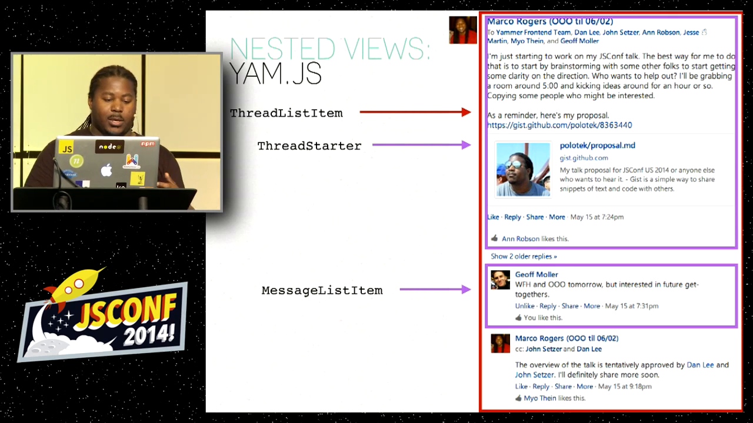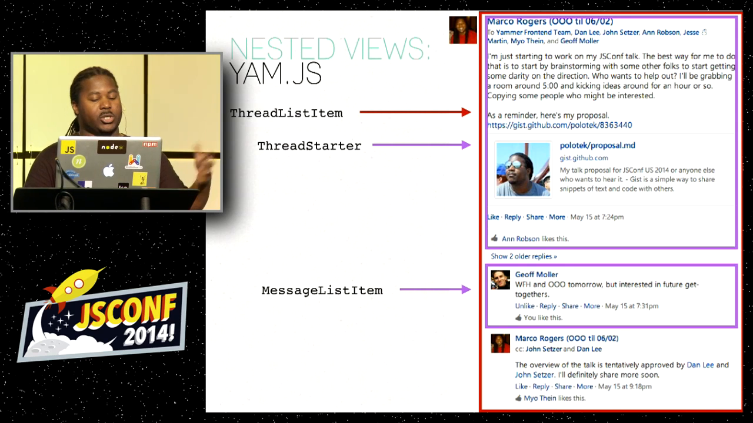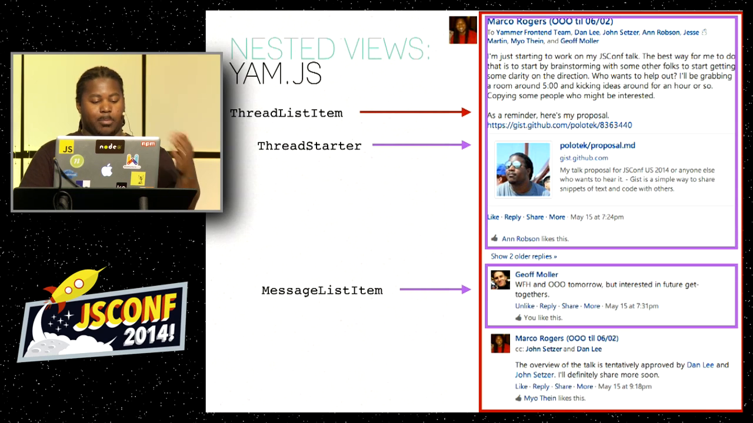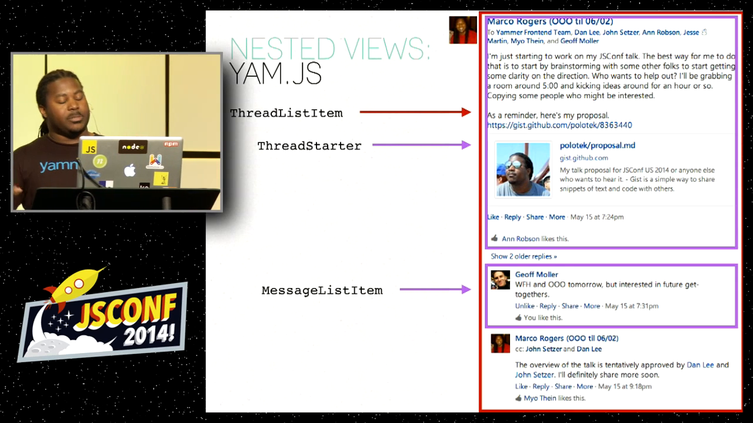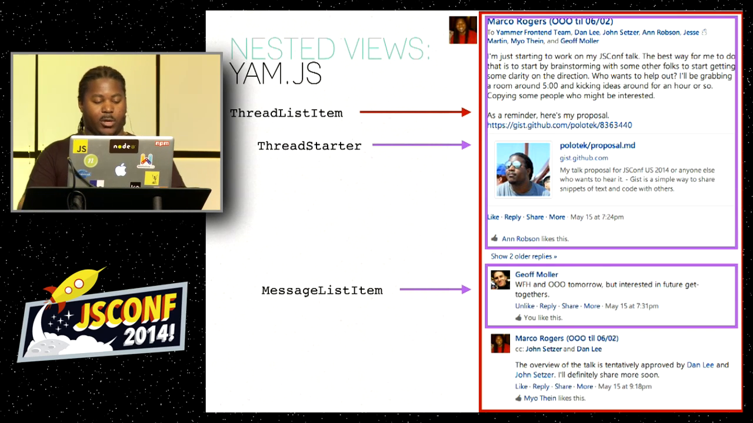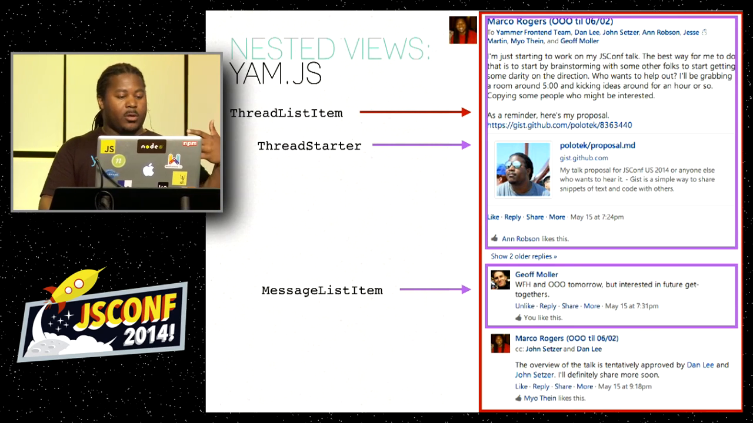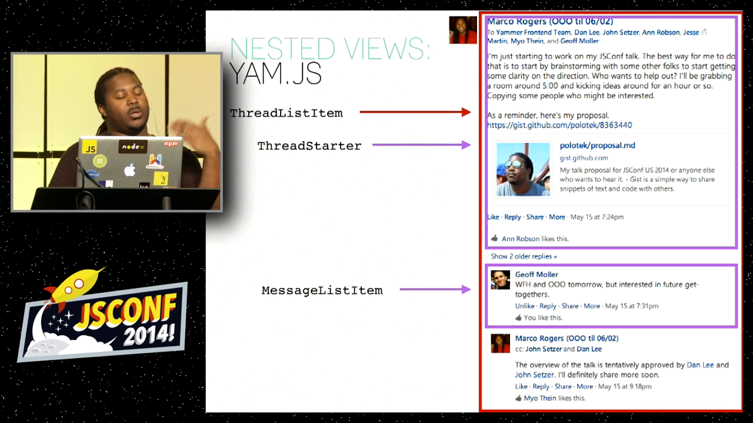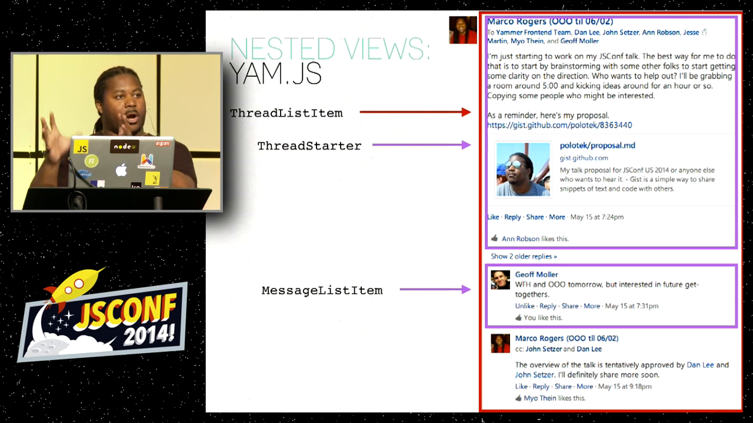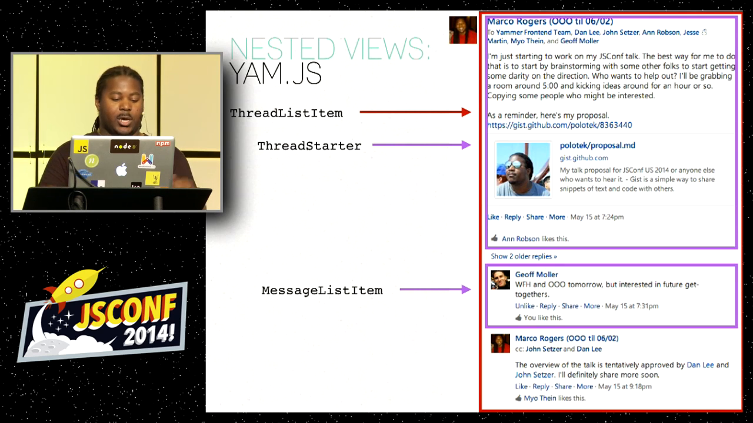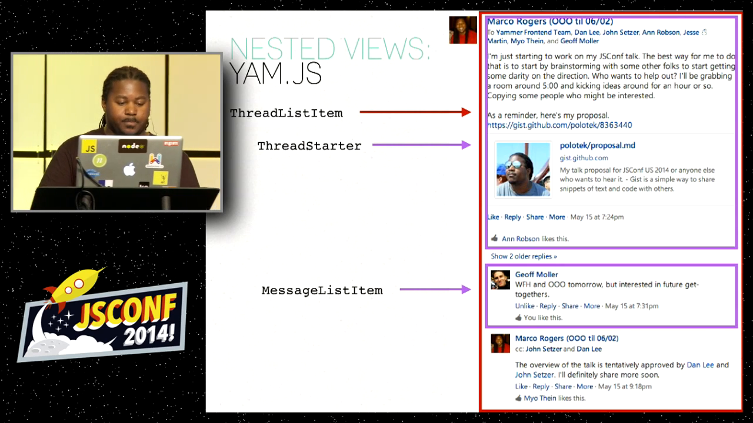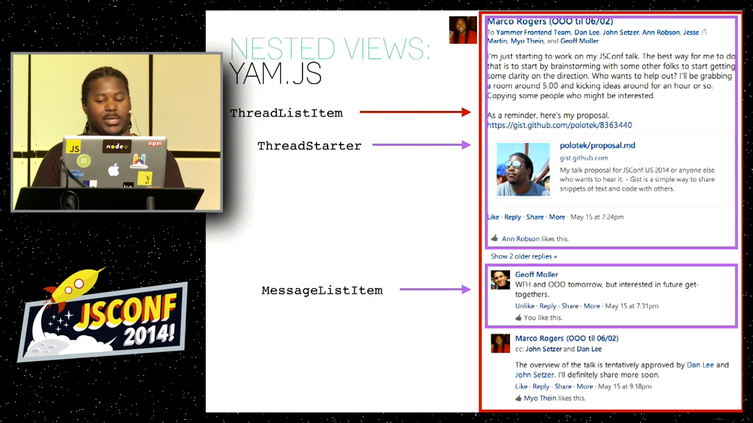So we've got the first thread starter message, and it's called out. It's more prominent. It might have little attachments on it and whatever else. And then at the bottom, you've got the list of replies, which are less prominent. There's a list of them. You can tell who replied to who, and they've got a different look and feel. So we end up with 3 primary views in order to render this. We've got our high-level thread list item. We've got a thread starter that encapsulates the starter message. And then we've got multiple message list items for our replies. And we want to be able to handle this in a way that's nice.